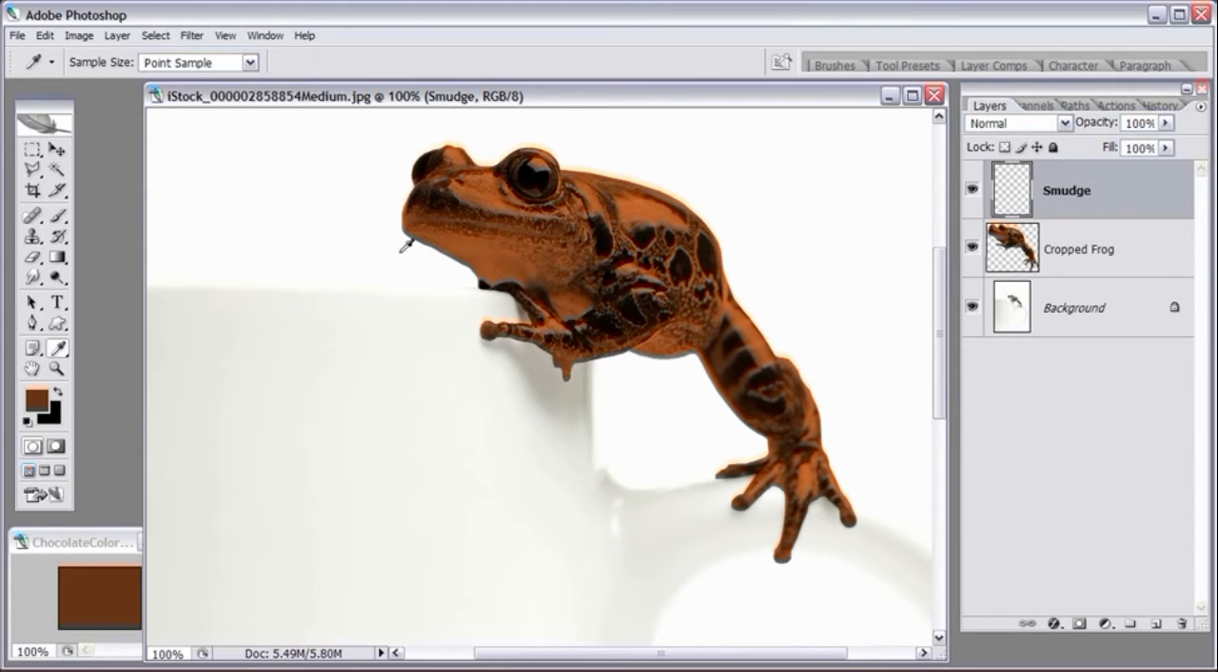And then after you create the smudge layer, all we have to do over here on the toolbar, right here, you'll find the smudge tool. Now if the blur tool is selected, it might look like this. But go ahead and click on that. You'll find the smudge tool at the bottom of that little menu that pops out.